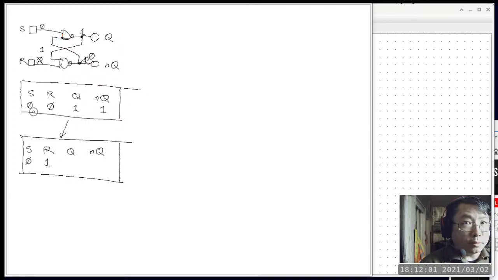And the answer is no. The propagation stops right here, because the top NAND gate already had one of its inputs, the S pin, being a 0, and we only need at least one 0 for the output of the NAND gate to become a 1. So the fact that we are changing this particular wire from a 1 to a 0 doesn't really change the output of the top NAND gate. So the output of this particular state change is Q remains a 1, and NQ becomes a 0. Are we good so far with this analysis?